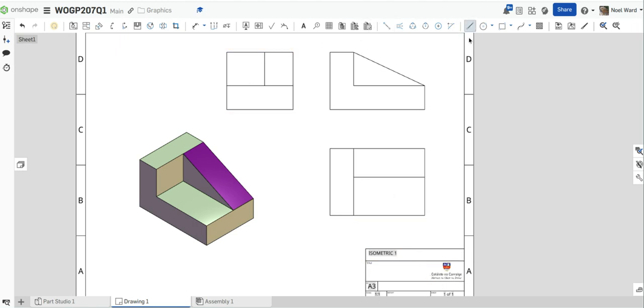I'm going to pick a line. I'm going to line it up to this corner here, you see, and I'll draw it horizontally across the page here. And that there is essentially my XY line. I'm going to put in a note here.